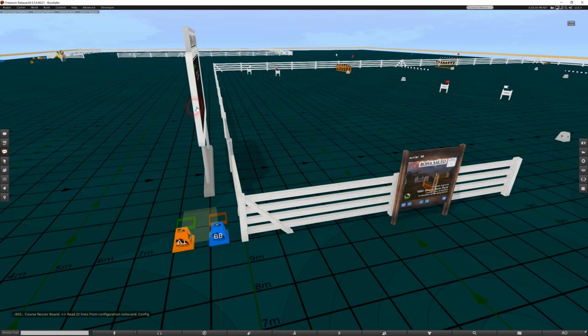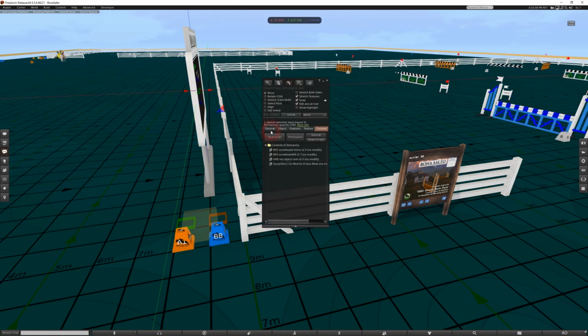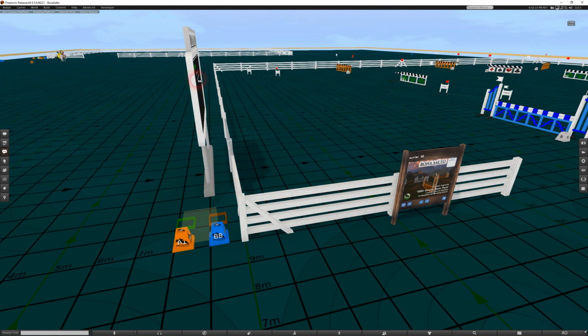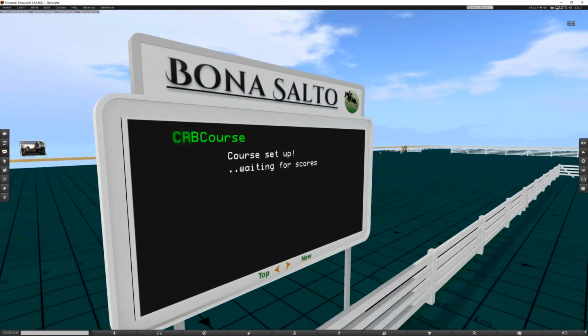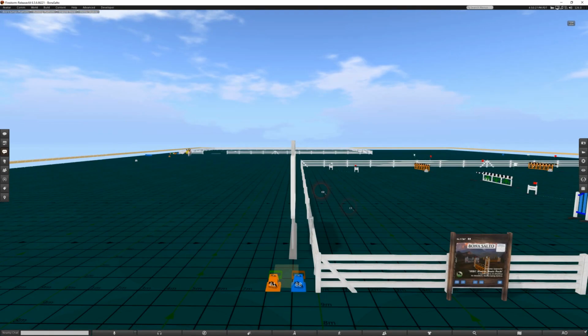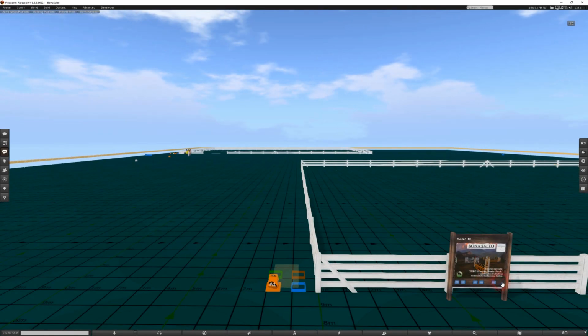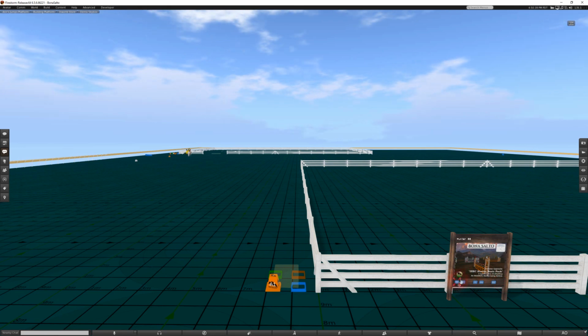In summary, we've learned how to add a scoreboard to the Course Rezzer Board and incorporate it into a specific scene. We explored two methods: using a new root prim and determining the position using the provided script. Feel free to experiment with these techniques and let your creativity flourish in designing captivating equestrian experiences.